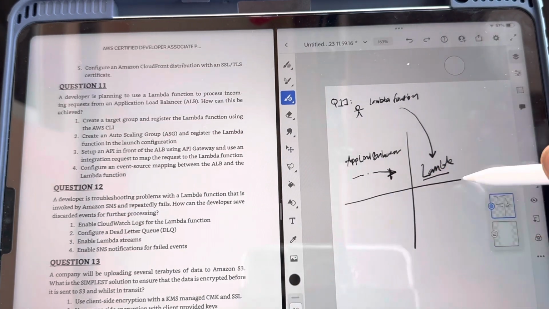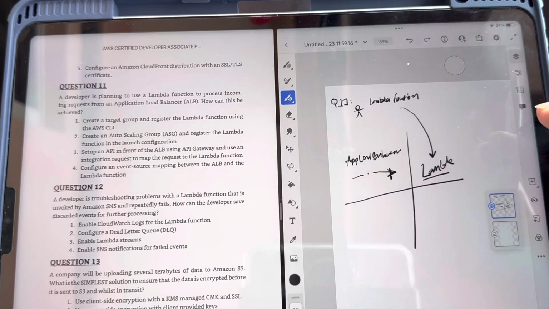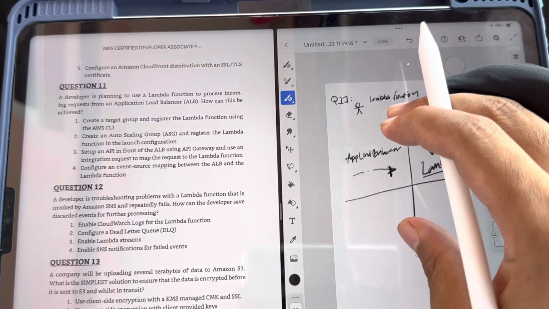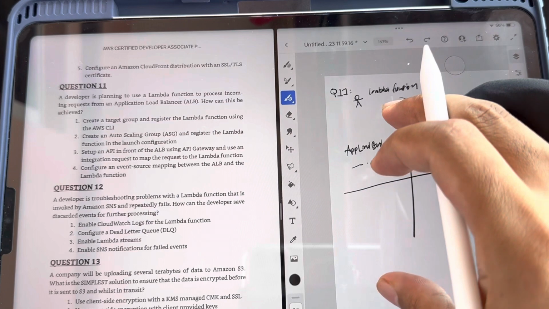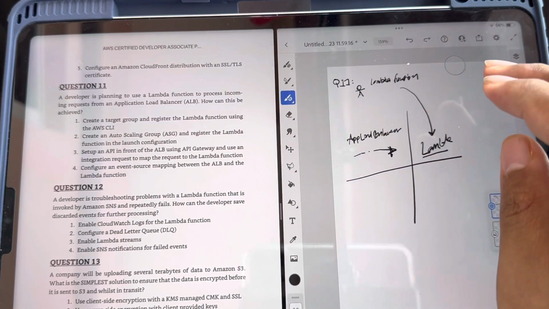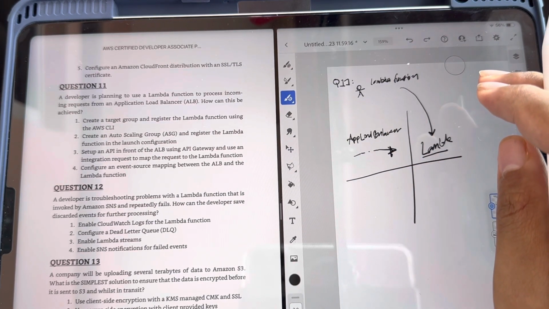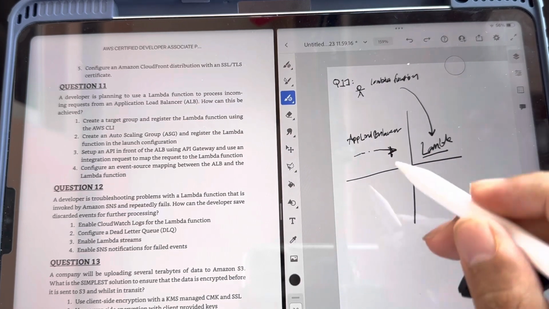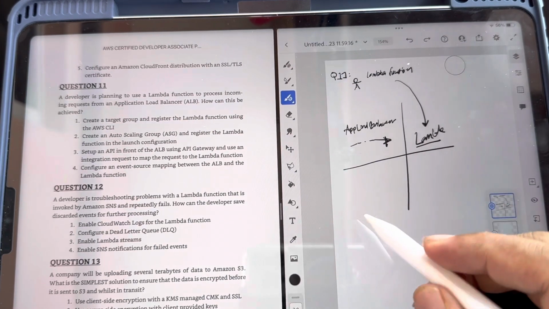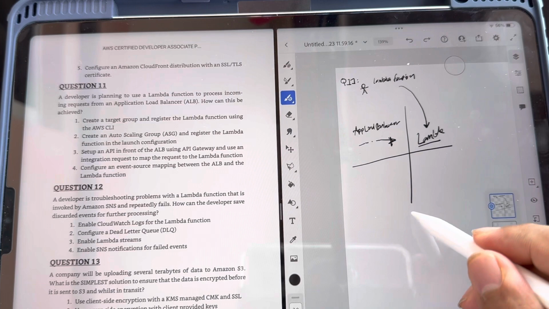So the options are: create a target group and register the Lambda function using the AWS CLI, create an auto scaling, set up API. We'll create a target group. Should be a target group.